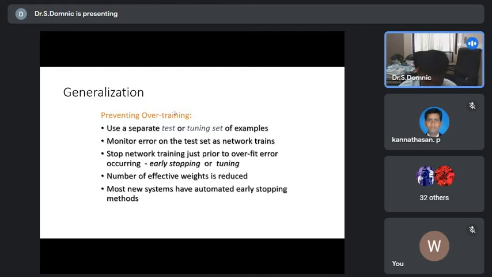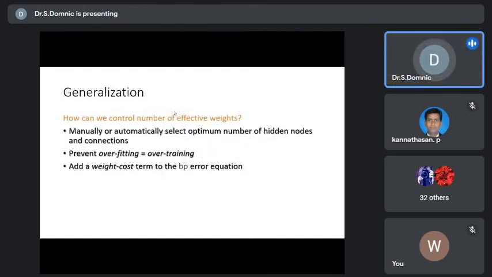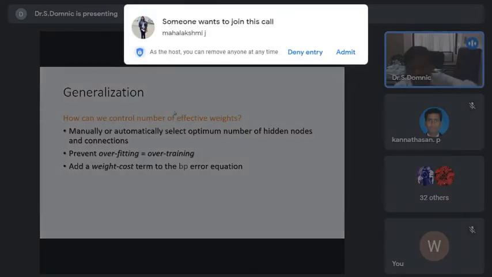Overfitting or overtraining means that my observed outputs are exactly the same as the training data set, the ground truth. There is no error, or the error is very minimal. Then it's called overtraining or overfitting, because in that case it may not work for the testing data set. When you calculate the error, the training data set error and the testing data set error should have the same pattern, the same trend. Otherwise it will not be a good network.